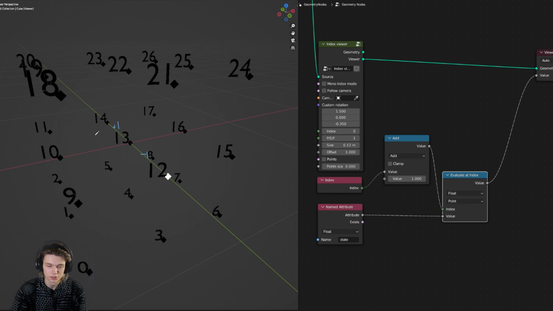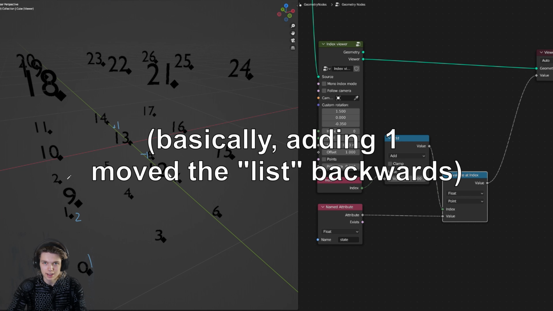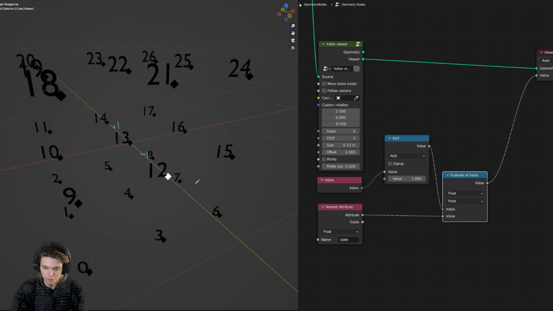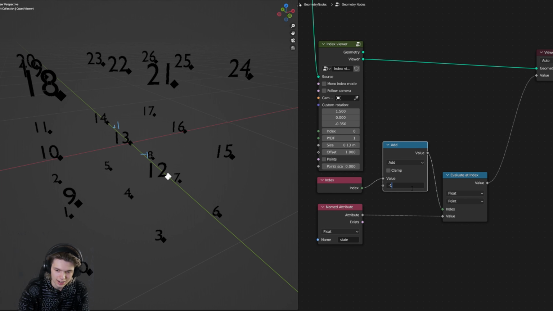Now, why 12 and not 14? Well, that's because of how the index works. If I add 1 to the index, then 0 will become 1. Well, 1 will become 2. It becomes hard to explain, but the matter of fact is that we can get to the next vertex over by using these math nodes. And I can also add -1, and then we get to 14.